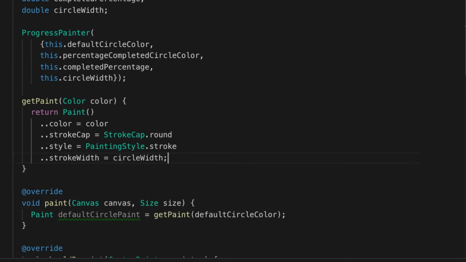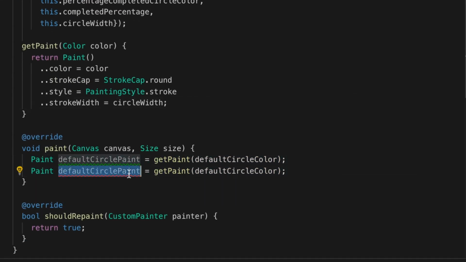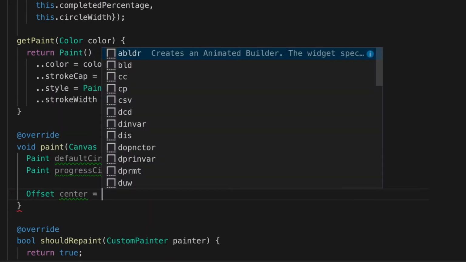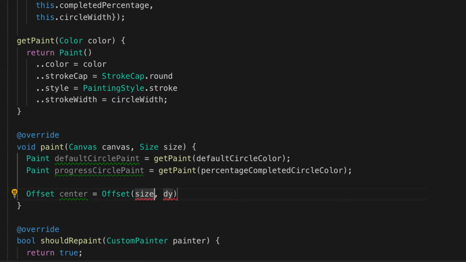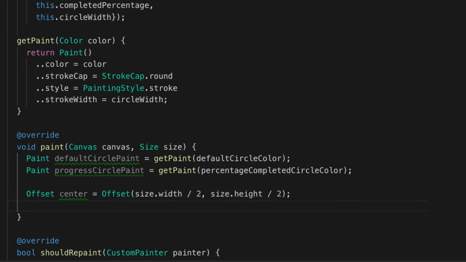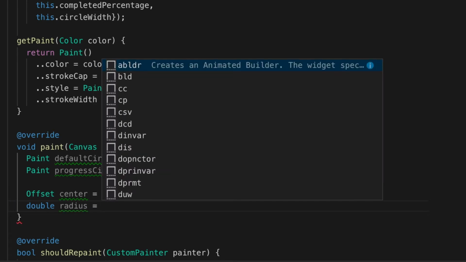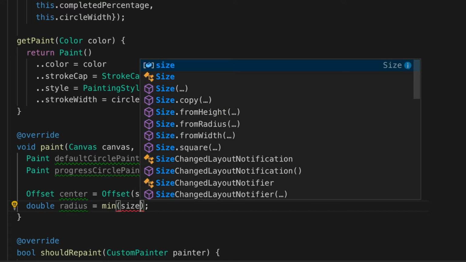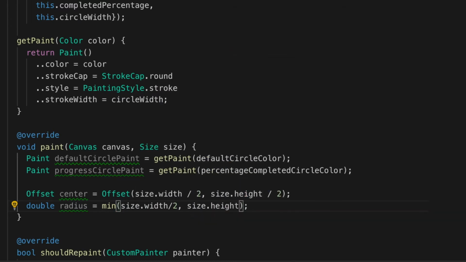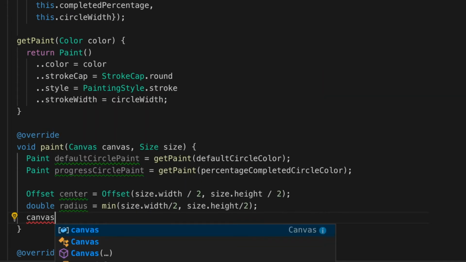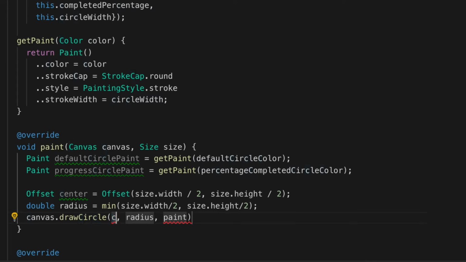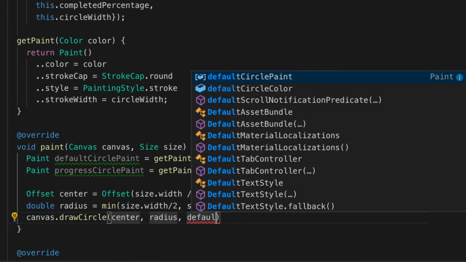Alright, now let's copy that and duplicate that and give it as progressCirclePaint. So that's the second circle. Okay, now let's get the offset. I'm going to name it center, and the center would be size.width by 2 and size.height by 2. Now let's find out the radius. So double radius equal to, if it is not a square, we are going to get the minimum of two values. So width by 2 and height by 2, the minimum of those two values. Now draw the circle with the center, radius, and the default circle paint.